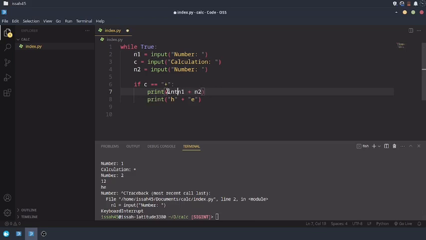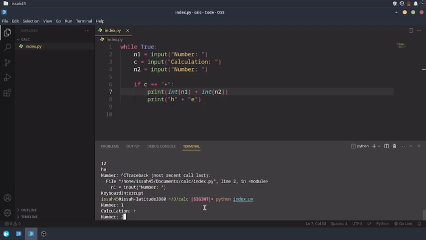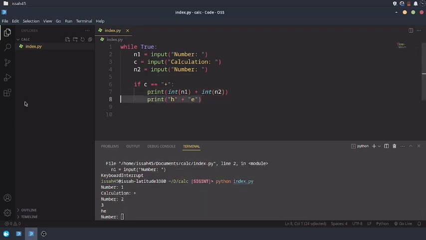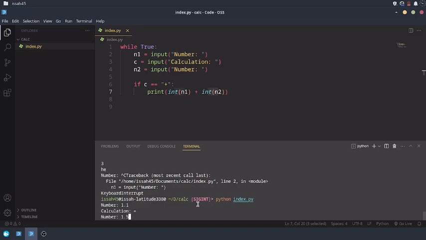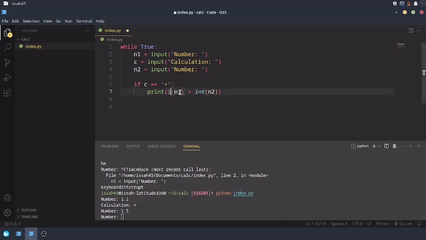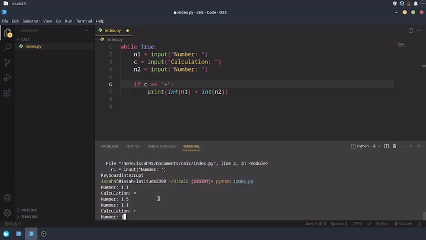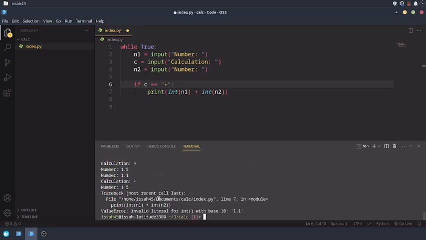So we have to write int n1 plus int n2. 1 plus 2 is 3. Now the reason why this works is because this int converts it into a number, into an integer. But if I write 1.1 plus 1.5, it's going to throw an error since integers are whole numbers. Integers cannot be decimal numbers. Integers are always whole numbers. Integers are not decimal numbers.